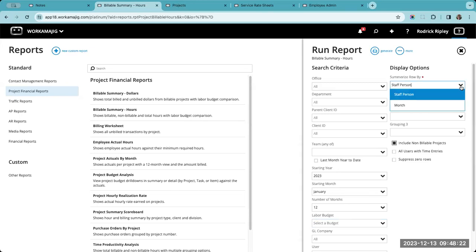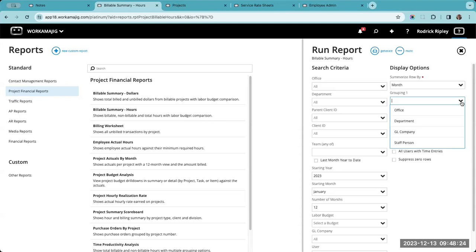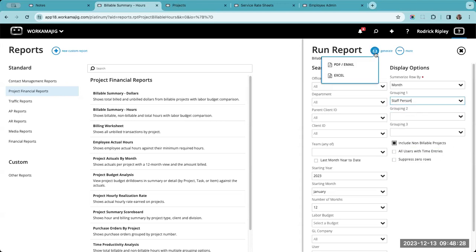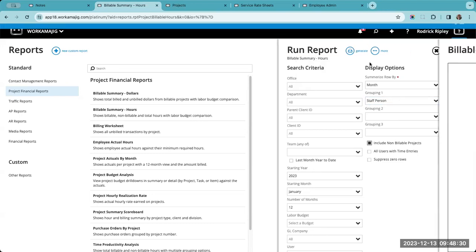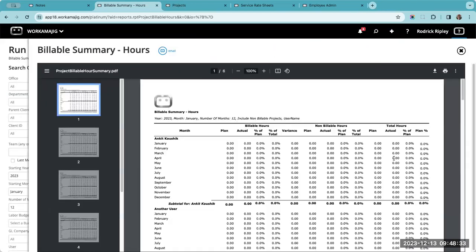Now I want to summarize my report by month. Let's do it by person. Let's go ahead and run our report. Now there may not be much data in here. I don't have too much in here, but I could see, per user, all of their information per month. There's that plan I was talking about.